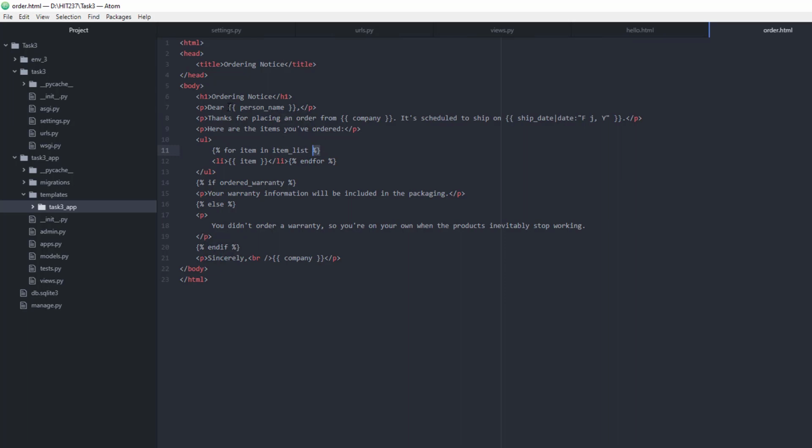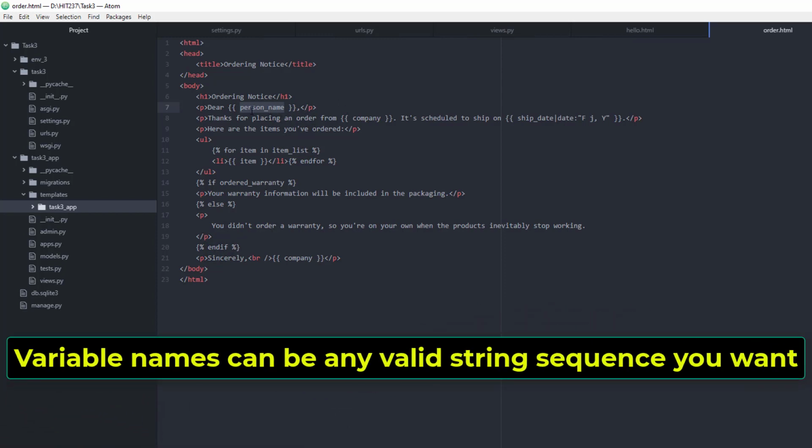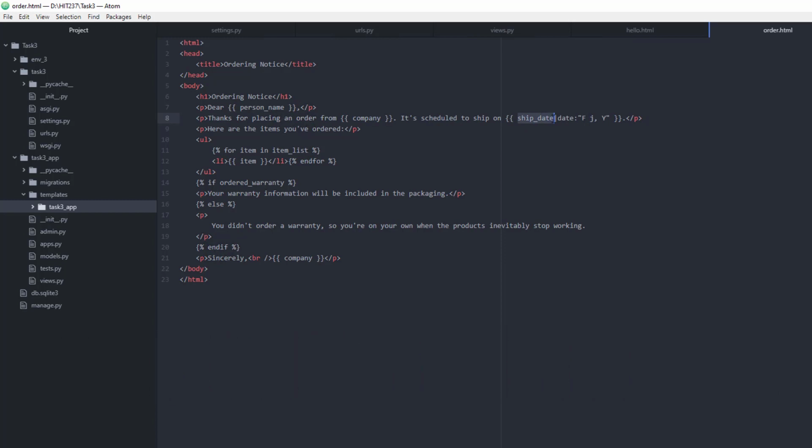Any place where there is a double curly brace enclosing a name, this is a variable that Django will recognize. So we can put content into a variable called person name, and when Django comes to render the HTML, it will replace all of this with the content of that variable. The same here for ship date. That's the name of the variable.